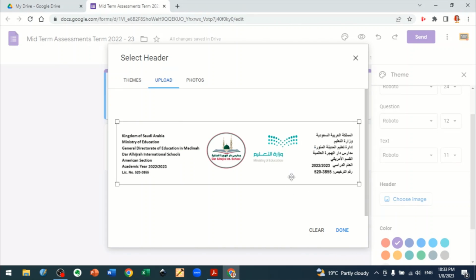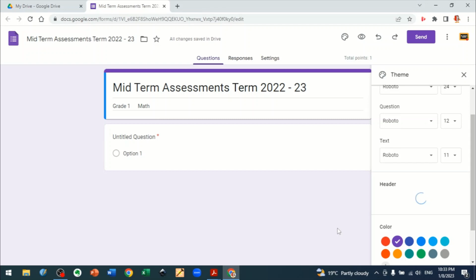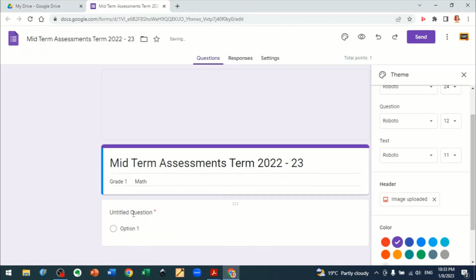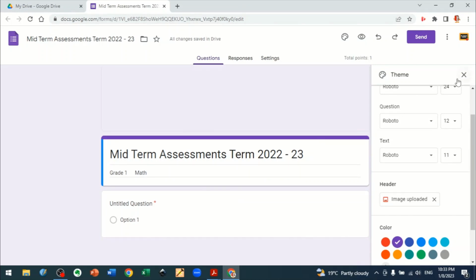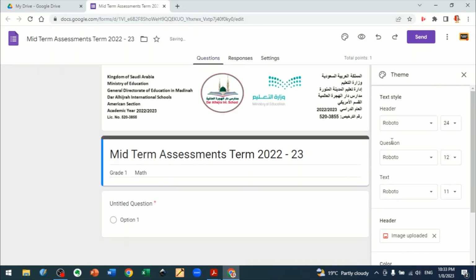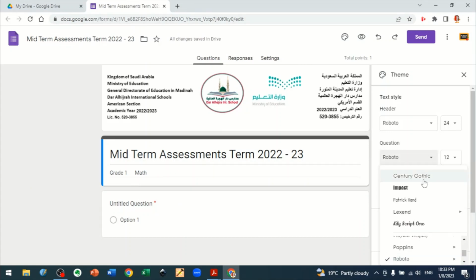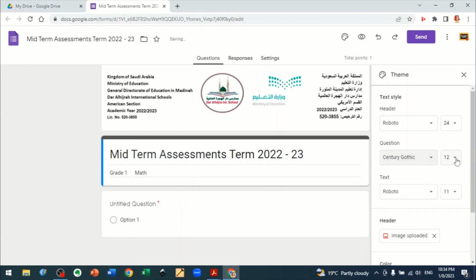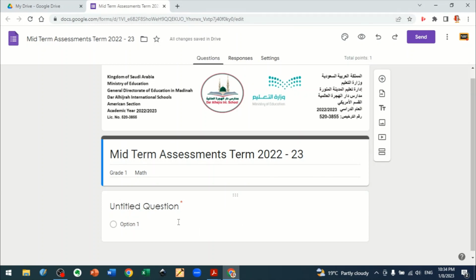Once I am sure that it's okay, nothing is cutting, I'll press done. This will give a header to my paper. Now I can start adding my questions. I can even change my fonts from here and their sizes. For example, for the questions, I do not need Roboto. I need, for example, Century Gothic, and I'll prefer a little bigger size of the font because I'm making it for lower grades. Once I'm happy with the settings, I will close this panel.